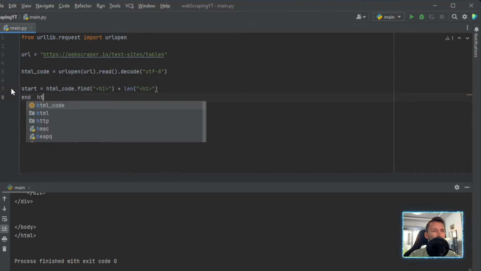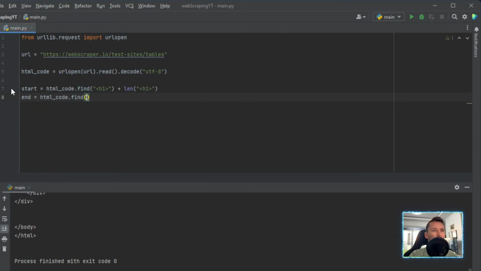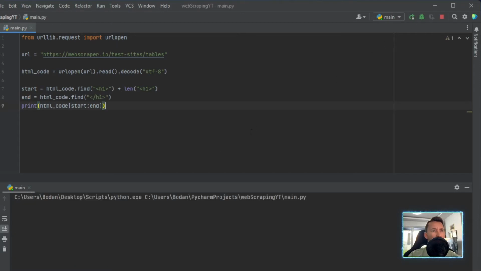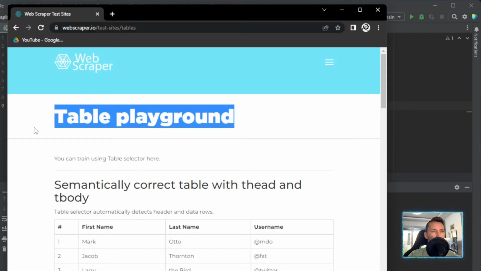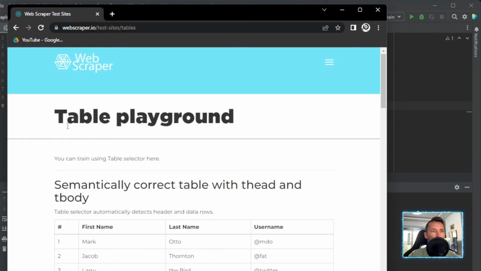And an end where we go with html_code.find, and as we know that this is the ending of an h1. So then we can print the HTML code from start to end. So let's try to run this and see what we get. So as you can see, we get the table playground. This is what we got here, table playground. So we just got a header, the title right now, into our console.